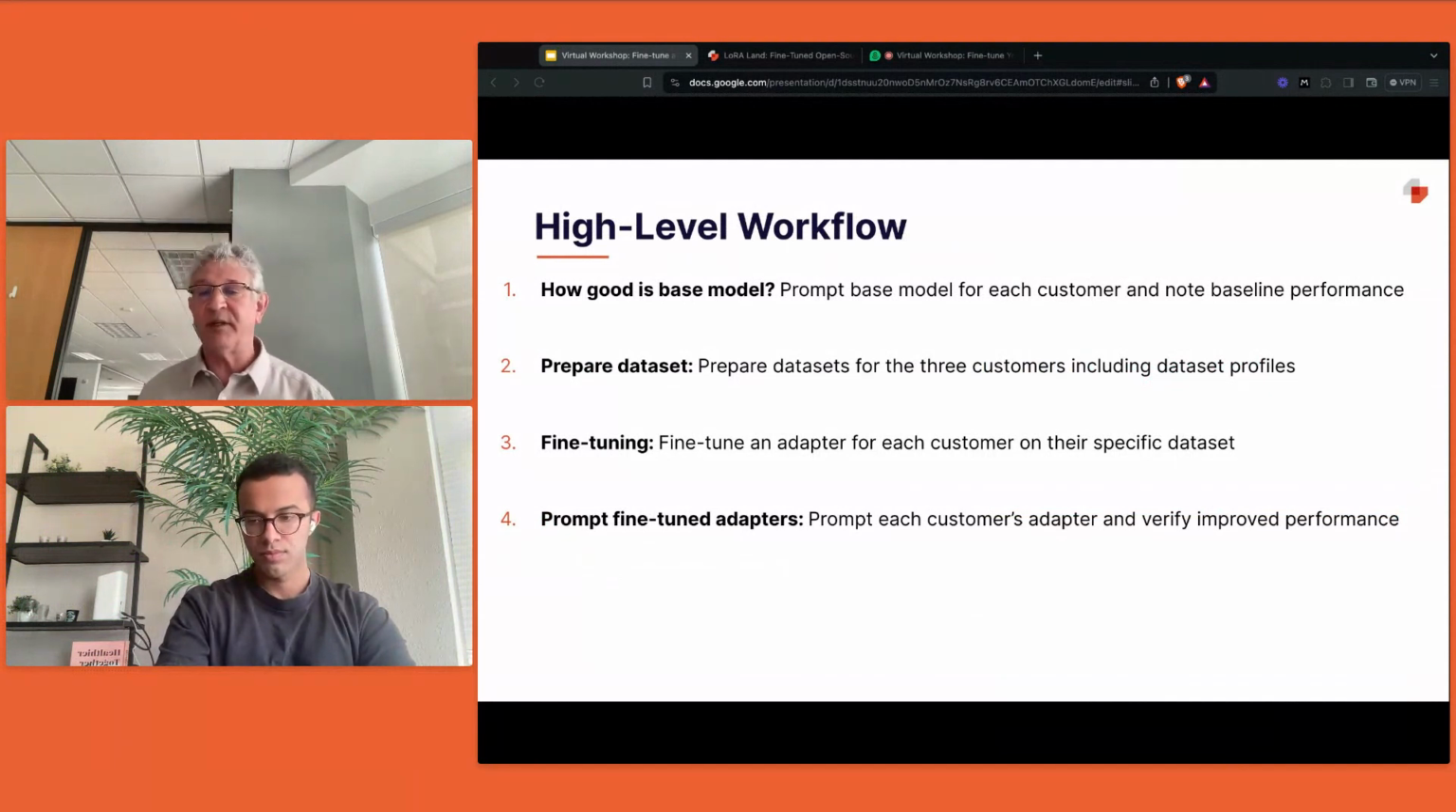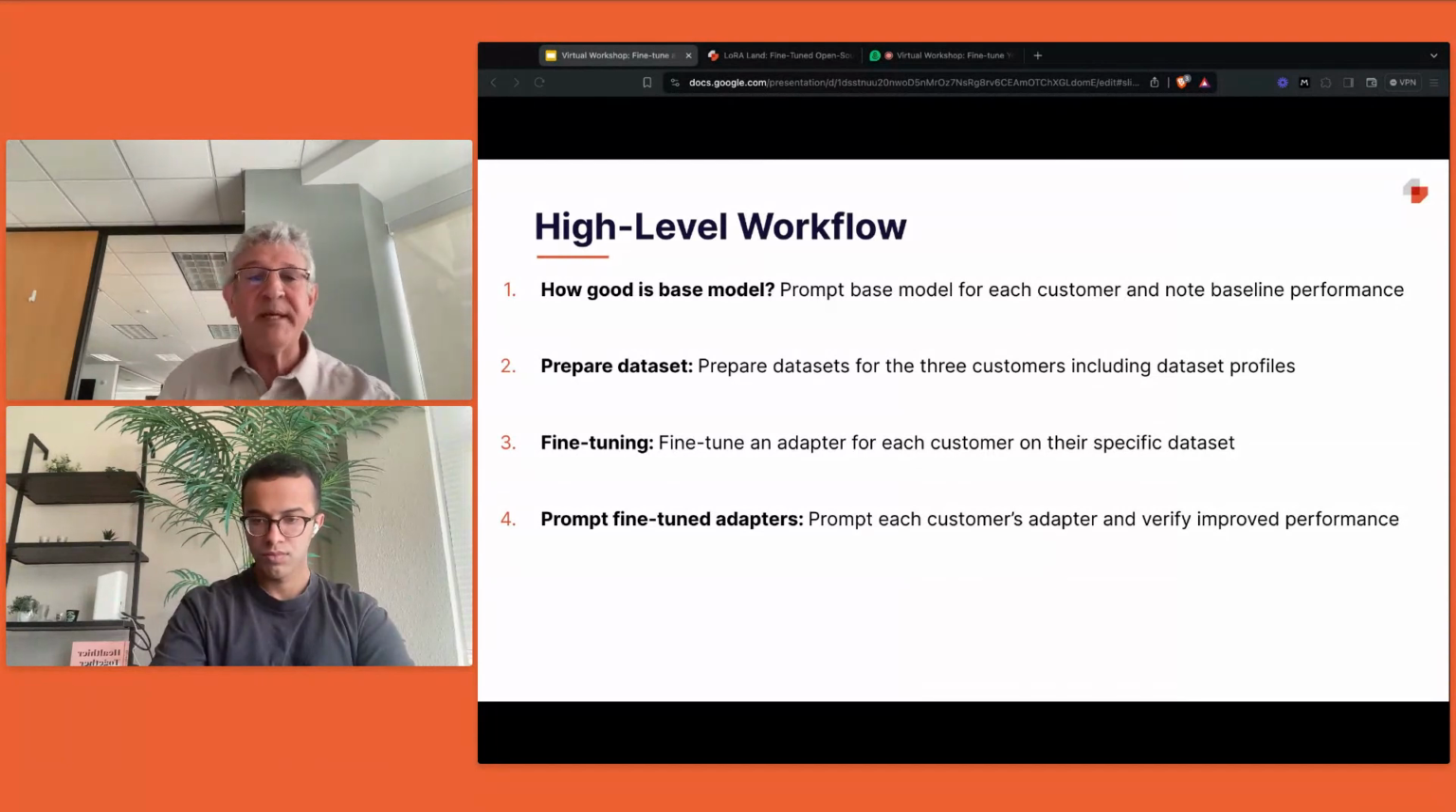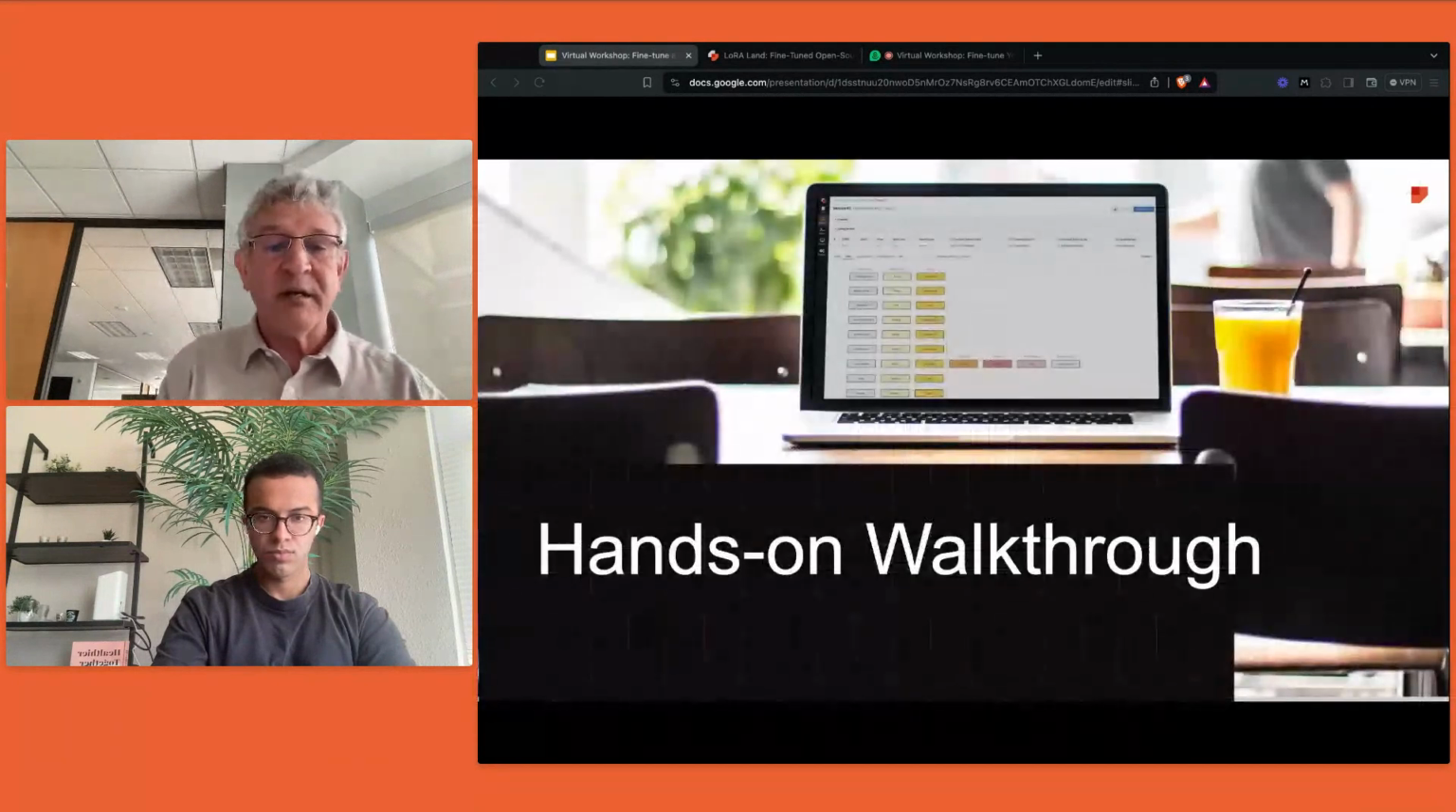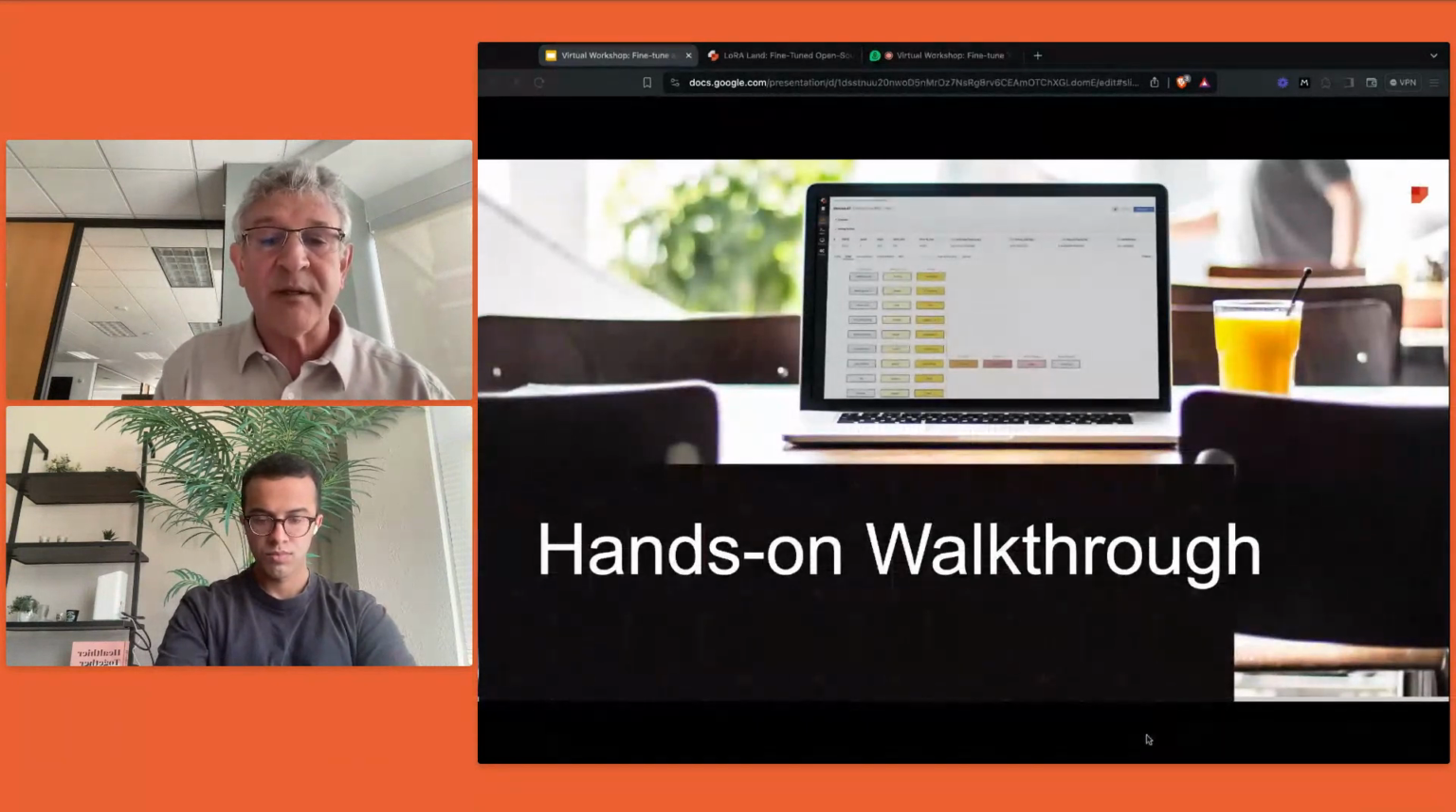And once the fine-tuning is finished, we will then test how well we have done. We will prompt each of the fine-tuned adapters and look at the output qualitatively to validate that indeed the quality, the accuracy, is better than the base model. So with that, may I please share the screen so that we can then go into the notebook.